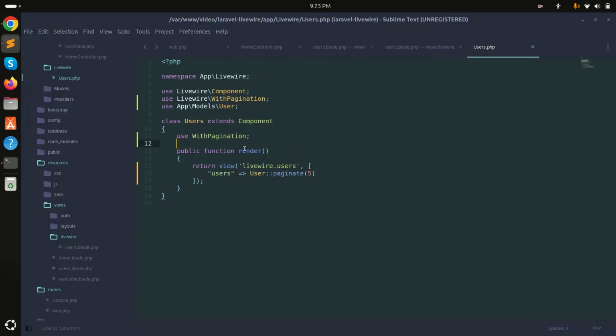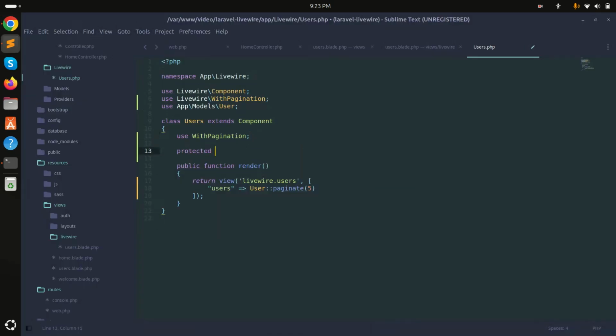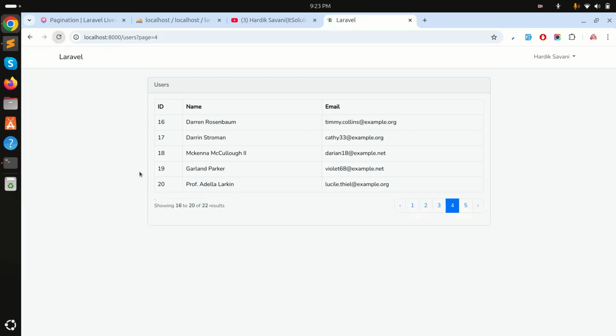I am using Bootstrap, so I will say protected paginationTheme, and set it to bootstrap. Save it, and now if I refresh it, you can see the proper design with Bootstrap.